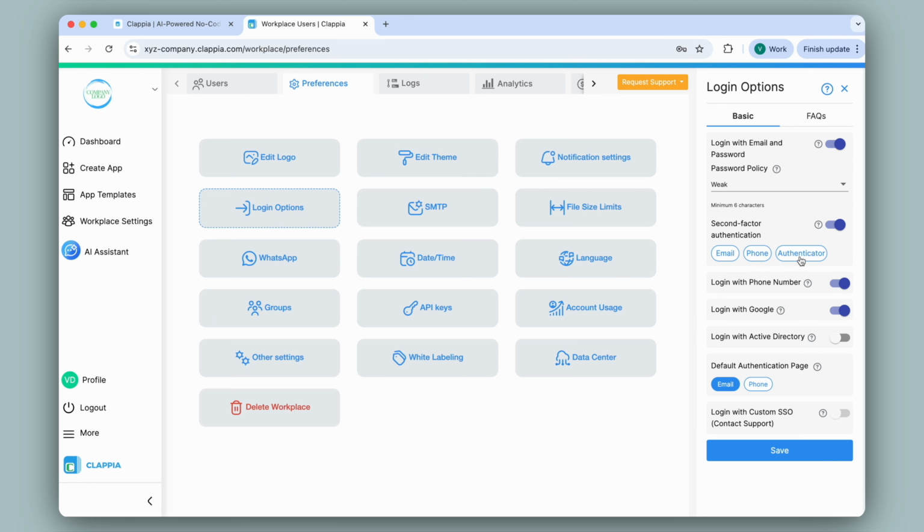If you select email or phone as the second factor, then whenever a user logs in, at the second step, they'll be asked to verify using a code sent to their email or phone number. So let's check it out. I'll select both email and phone for now. Save it, and log out.